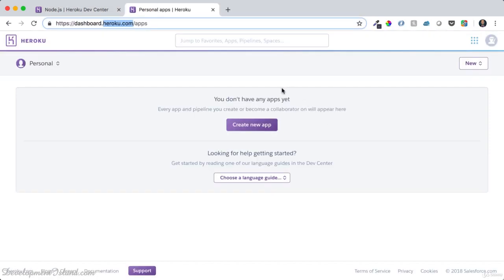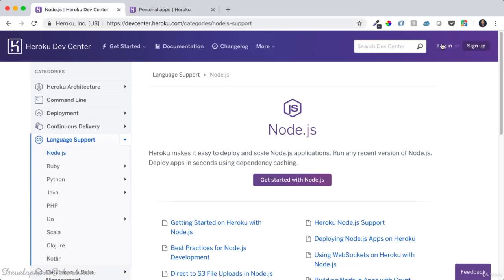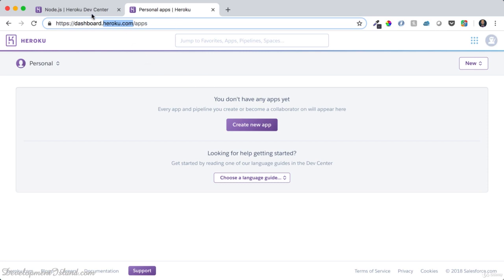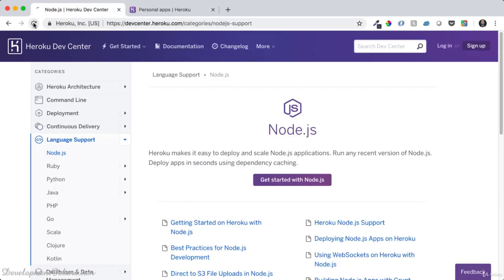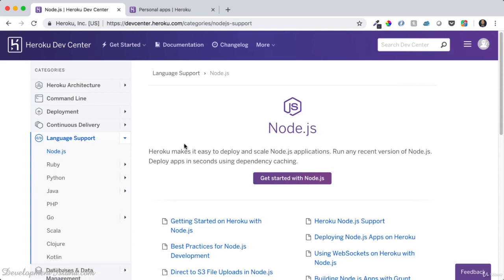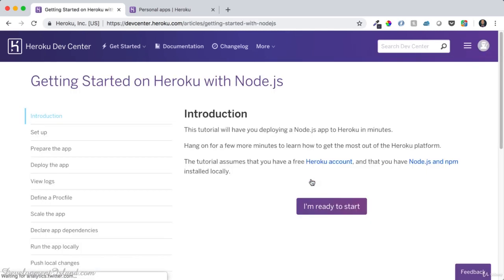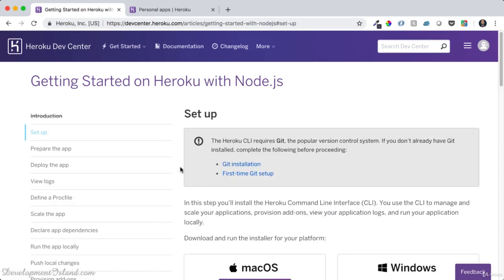So if you log in after creating a new account, you'll get a web page like this one. And just a comment to log in, just make sure you go to heroku.com and log in from there. The links there might not work. All right, so now I'm going to refresh this page. So now I am logged in, and let's get started with Node.js. So let's click on I'm ready to start.